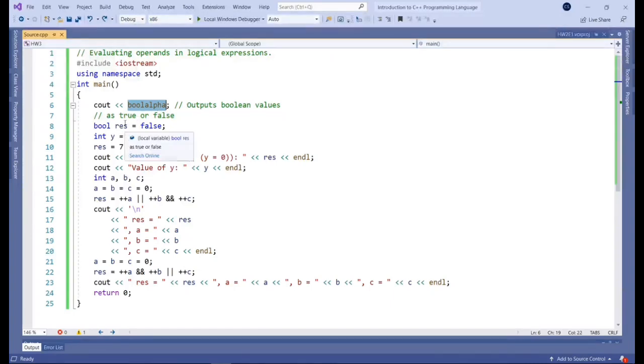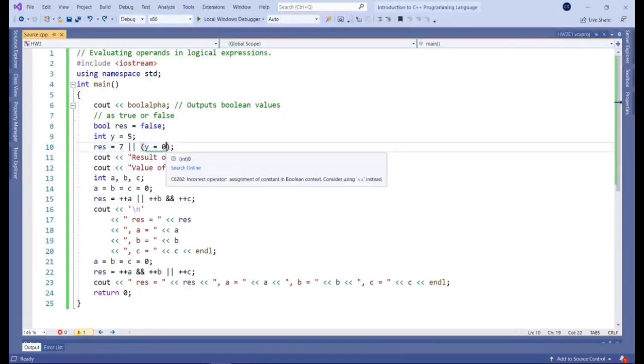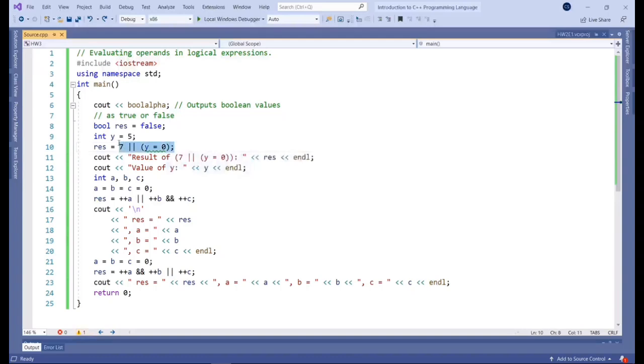Let's see. So we start by defining this Boolean res and an integer 5, okay, as y. So in this first bit, let's see if we can determine the result of this statement, this evaluation. So we start out with 7, that would be true. And then we have the OR operator. So this would be true right away, okay?